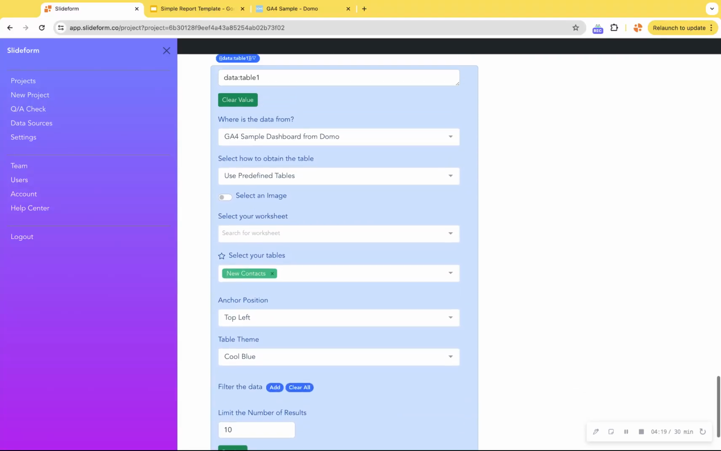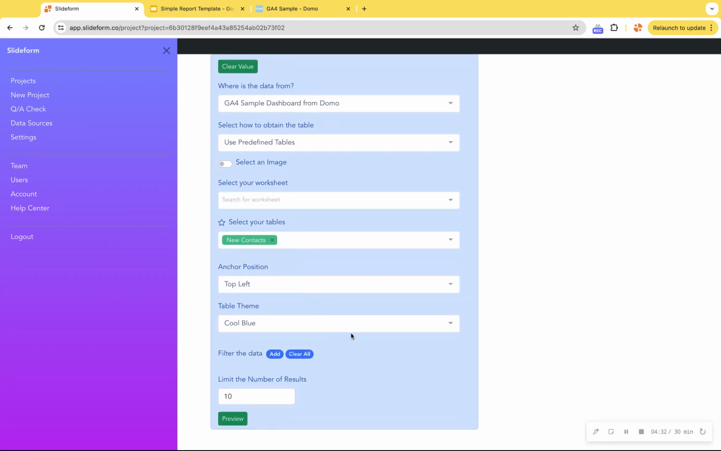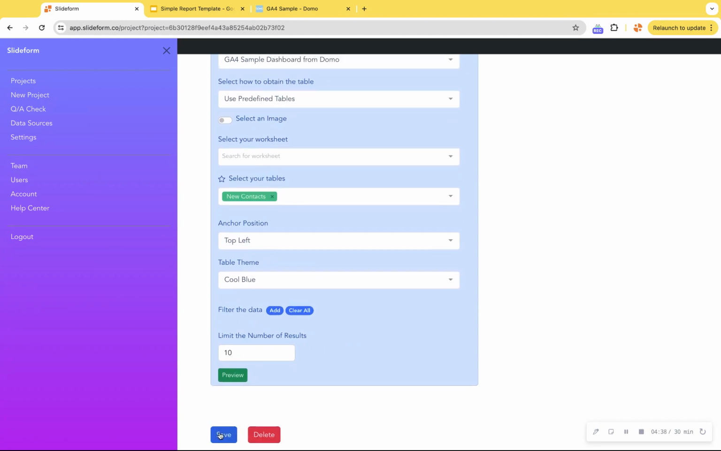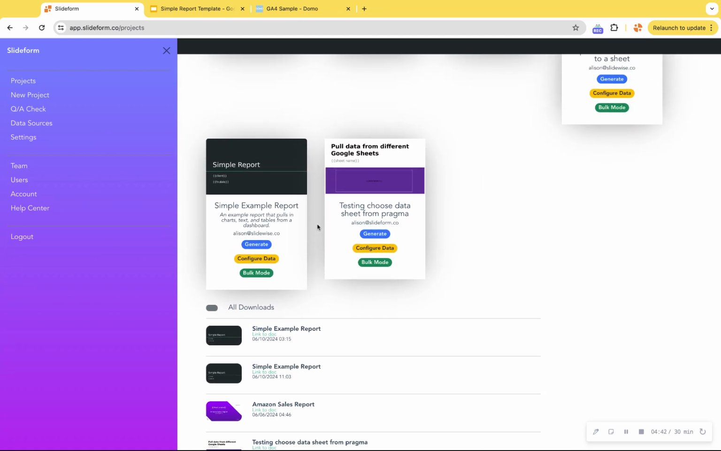We'll just go down to the data table, and you'll see that you can use a predefined table from Domo that pulls in not only tables, but also the data behind each of the charts in your dashboard. Then you just set an anchor position. You can filter and sort the data or limit the number of visible rows. Once we save this mapping, then you can run this report and fill in the data just by clicking Generate.